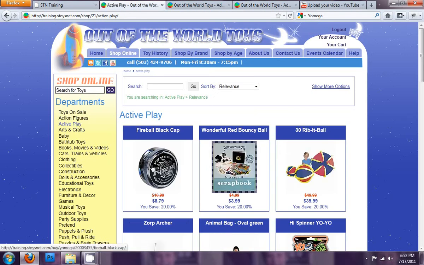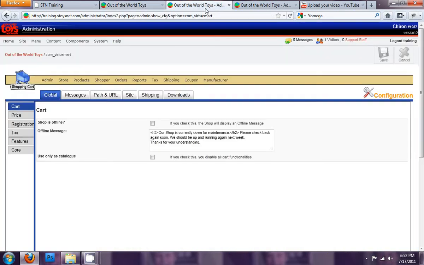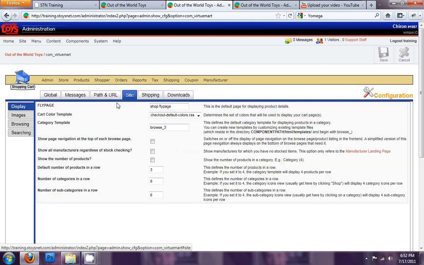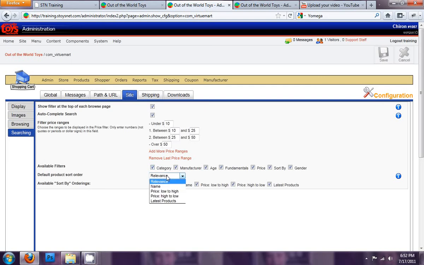Our system works too good. There it is at the top, even though it's ordered by something else, name or whatever. Now it'll change it back to name. So the first time you hit that category, that's what it's for. So again, jump here, browsing, and ranking, search, relevance, hit save.